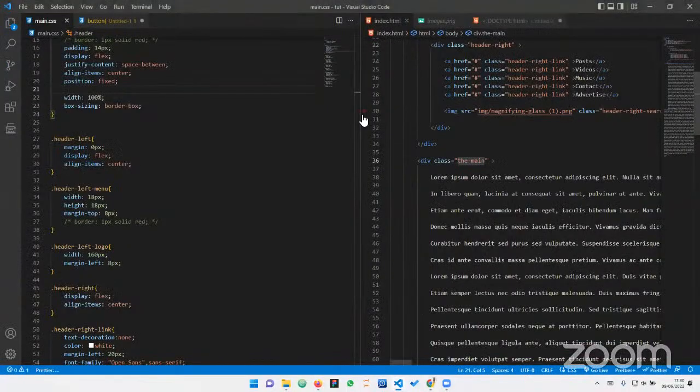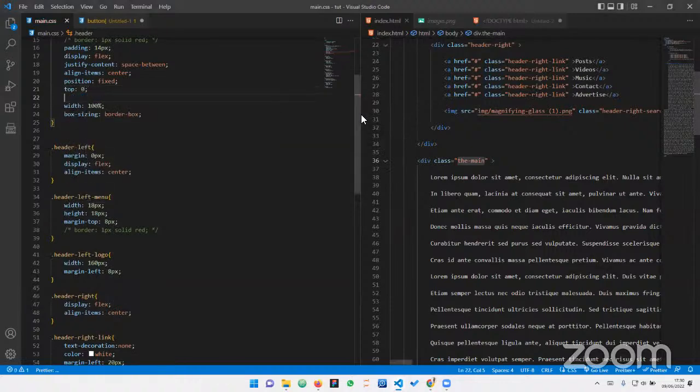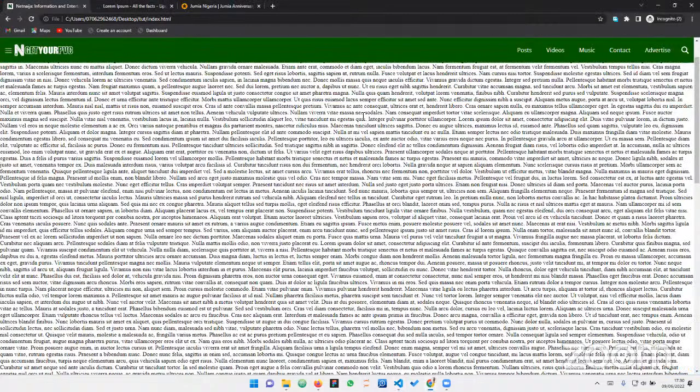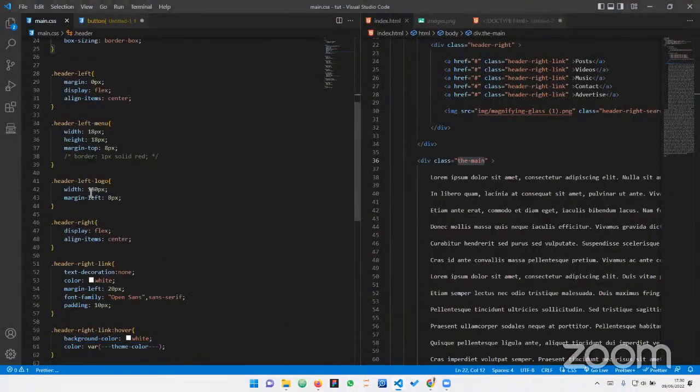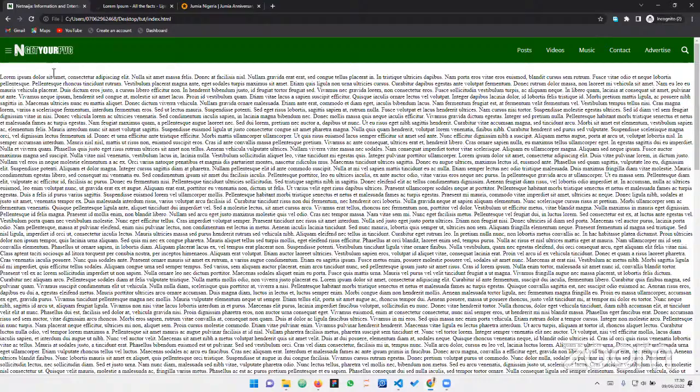So how do we do that? We set our top to 0 and our left also to 0. So by the time we save and refresh, you see it will stick to the top. And you see that our margin now works. We set a margin top of 100 pixels here, so you can see the margin here.